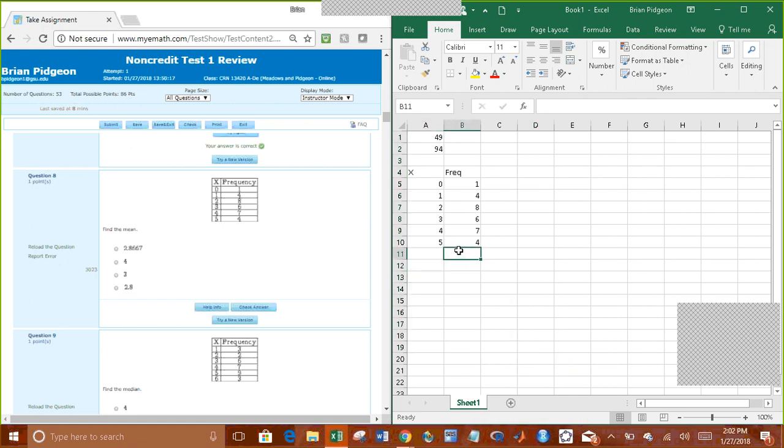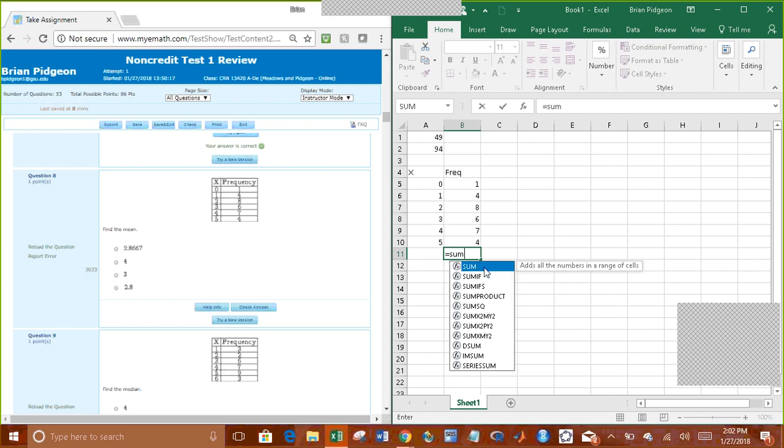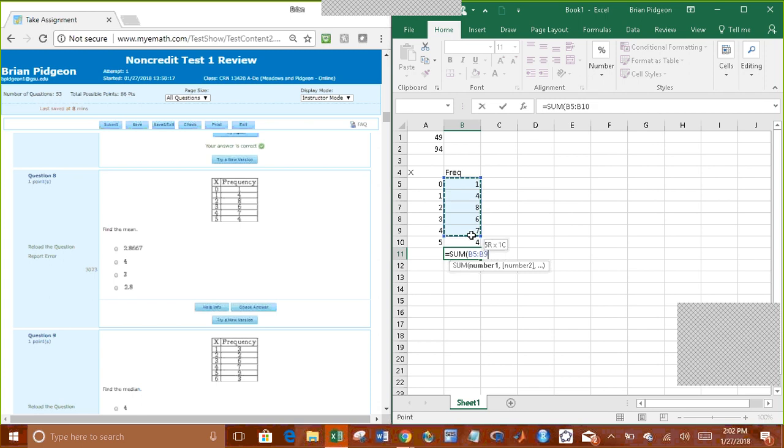What we want to do first is to see what is the total number of values in this data set. So I'm going to use the Excel sum function to add up all of my frequencies. It's going to add all the frequencies and put it in this cell right here. So the total number of values in this distribution is 30. And so what we want to do now is find the mean. So we know 0 occurs once, 1 occurs 4 times, 2 occurs 8 times, 3 occurs 6, 4 occurs 7, and 5 occurs 4.